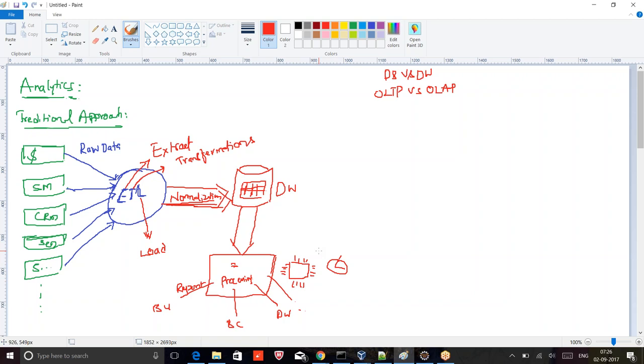He doesn't want to wait half an hour, 1 hour, 2 hours, 3 hours for the reporting after processing the data. He really doesn't want that. So this is how the data is getting processed, using different tools in the traditional approach. Do you guys understand the traditional approach? Any questions here?